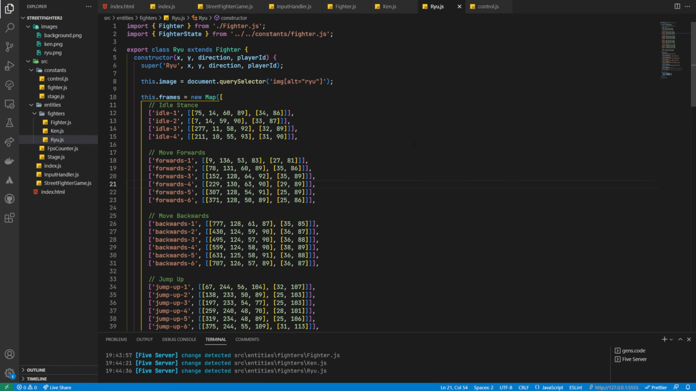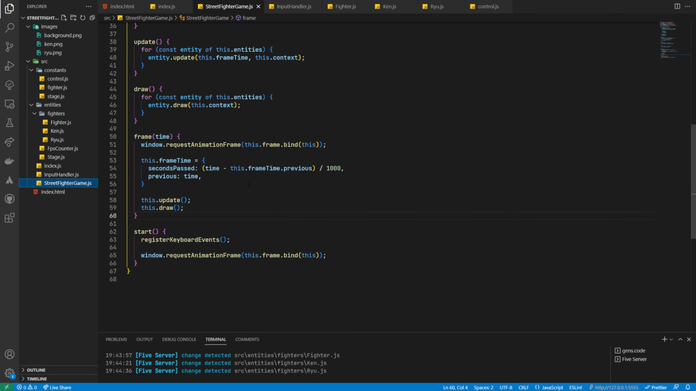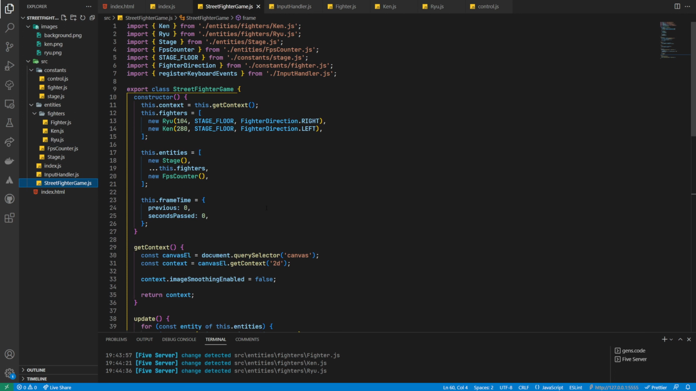The last change we'll need to make is for the player ID, which will be in the Street Fighter game class, where we initiate both the Ken and Ryu classes. We'll give Ryu an ID of 0, making him the first player, and then give Ken an ID of 1, making him the second player.